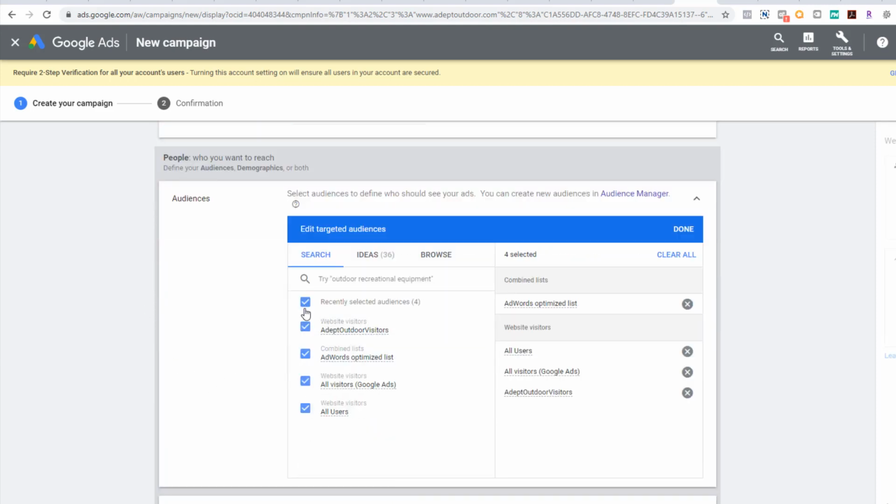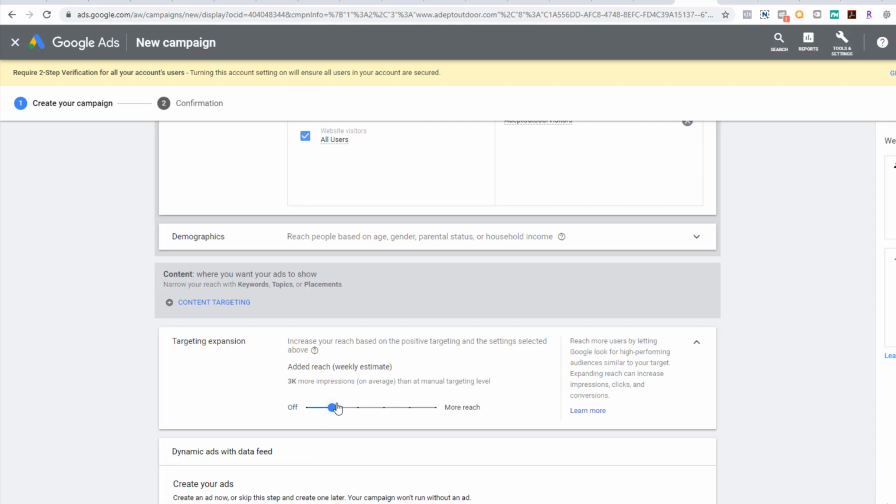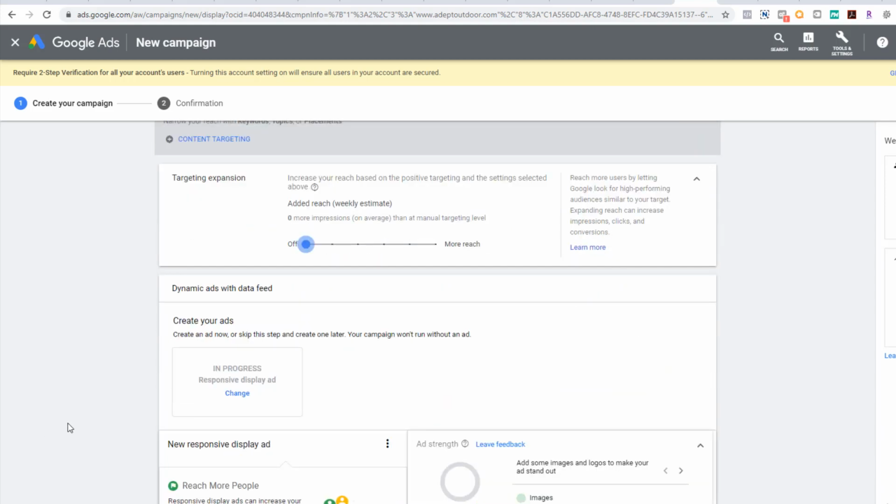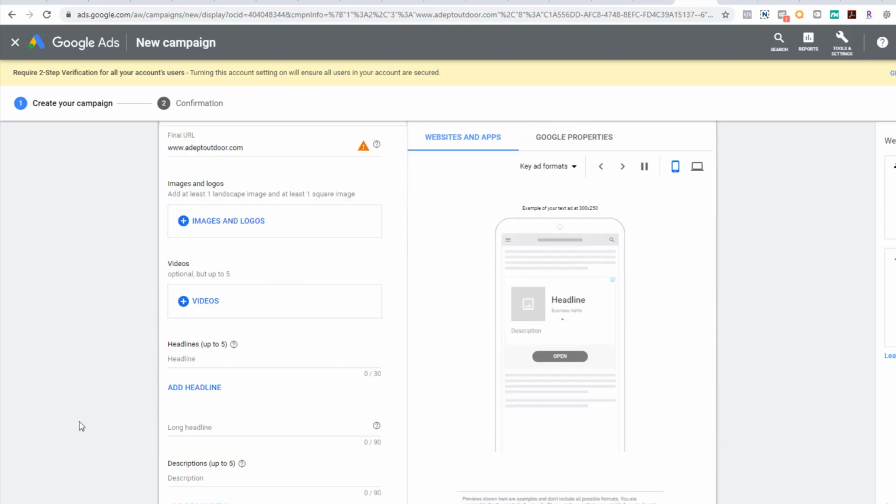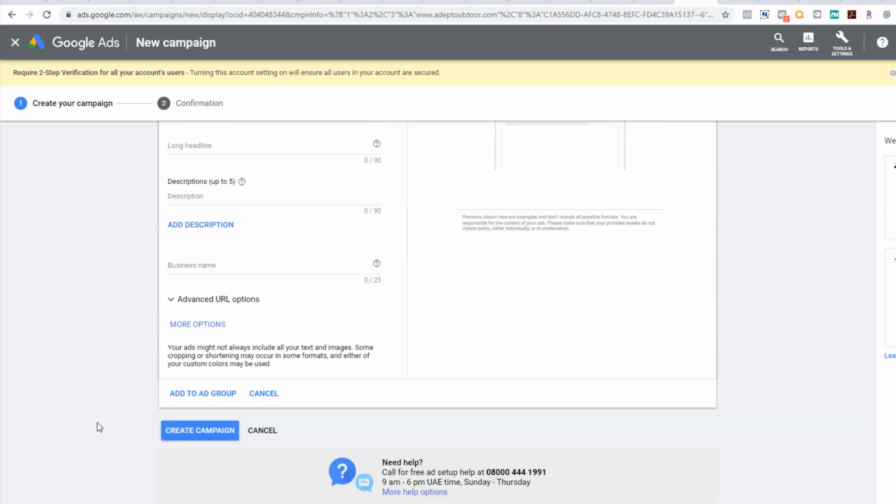Select your remarketing audience list or lists in this next window. For targeting expansion, turn this section off. We are going to create our ads in the next video, so for now, you can skip creating the ads. Click save and continue.